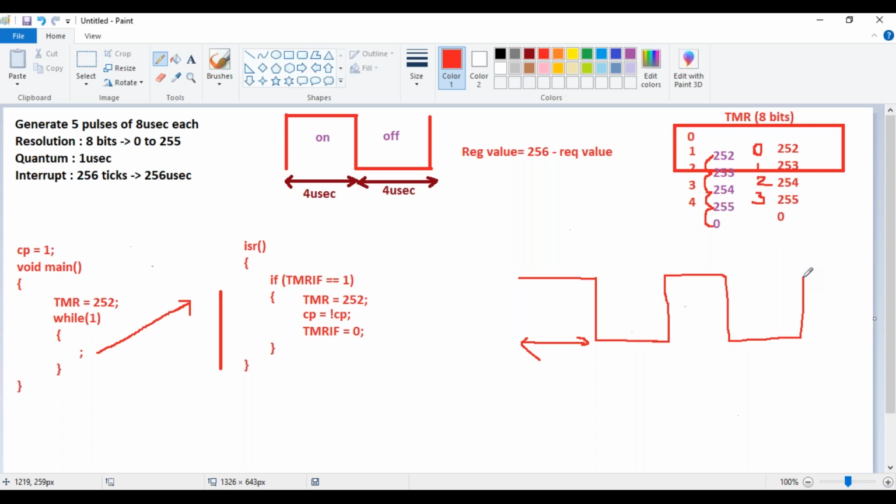So that way it takes 4 microseconds for the interrupt to get generated. If you want to extend the time of reaching the ISR, then you have to use scaling. If you have to reduce the time of reaching the ISR, you have to preload the timer register with some value. Here we are loading it with 252, because I want the interrupt to get generated every 4 microseconds. Is that clear?